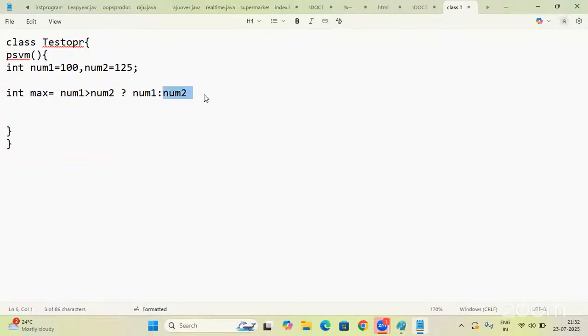The value of expression 3 is num2. Then I want to print the maximum value using System.out.println, for example with some concatenation. What is the output of this? It will be 125, the third expression. What is the value of num2? 125. Then you will get the maximum as 125.